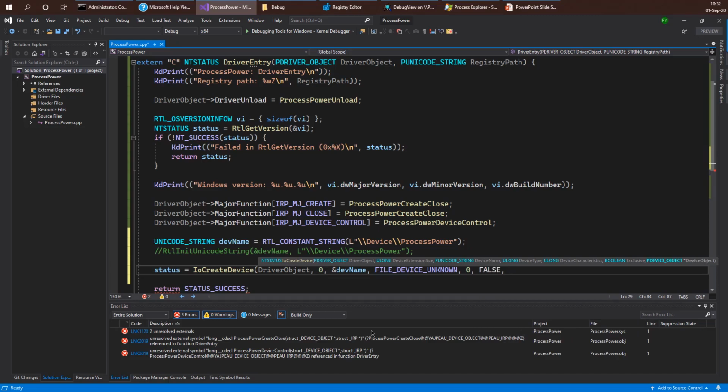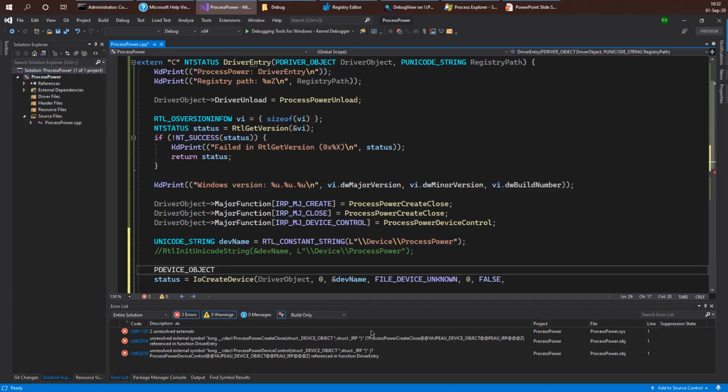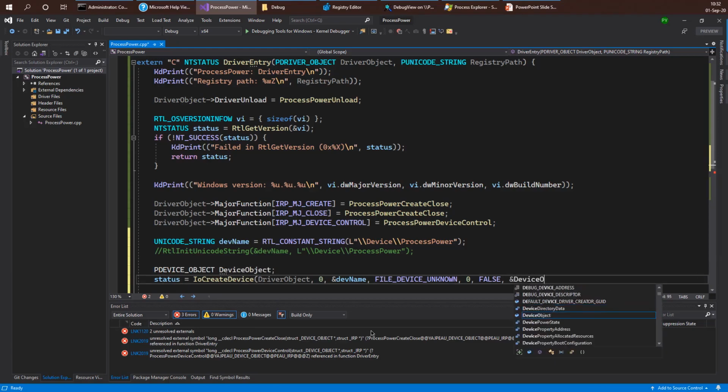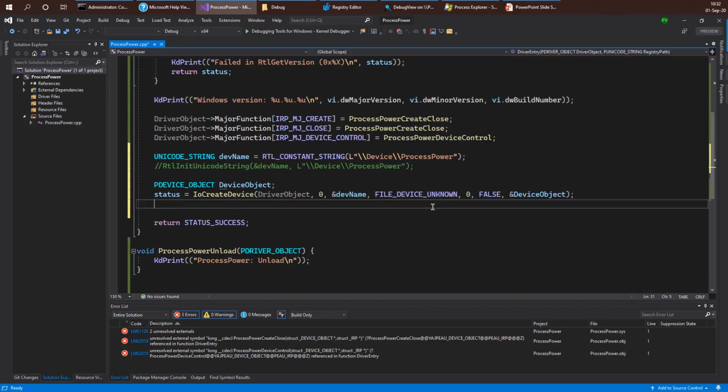And finally, the last parameter is actually the result. It's a PDEVICE_OBJECT pointer, so it's a pointer to a pointer. So I need to create a PDEVICE_OBJECT here. I'm creating just the pointer. Let me call that DeviceObject. I'm going to pass the address of that variable. And that should be good enough to create our device object.